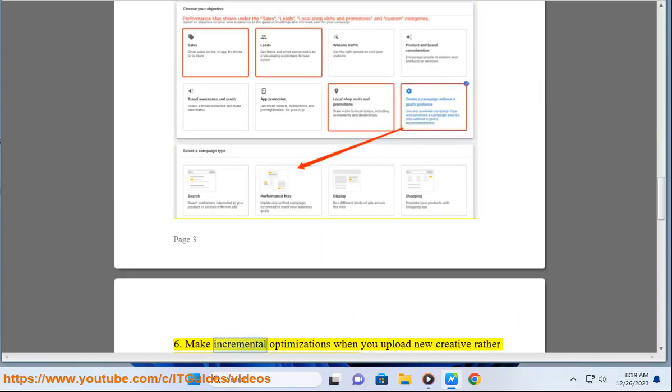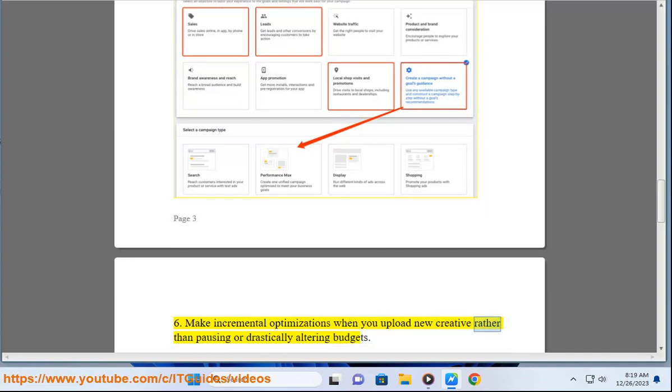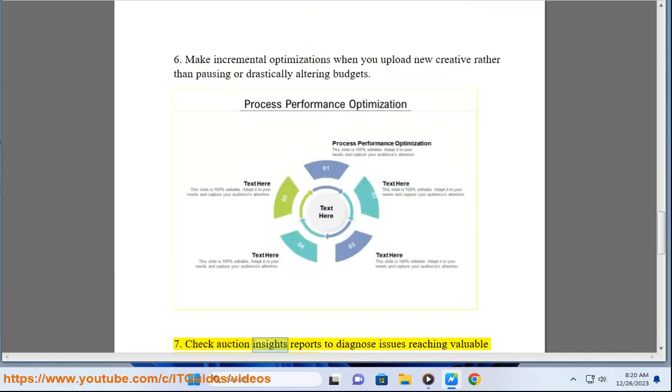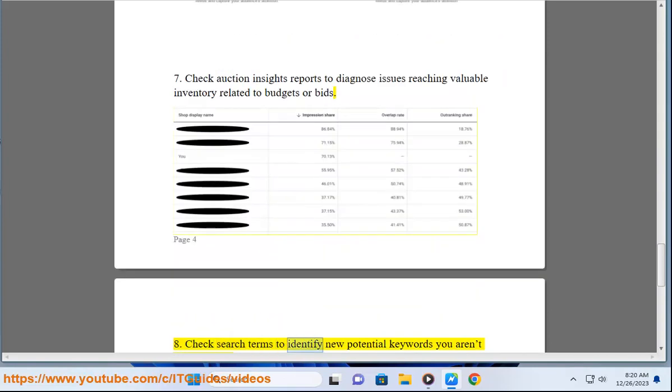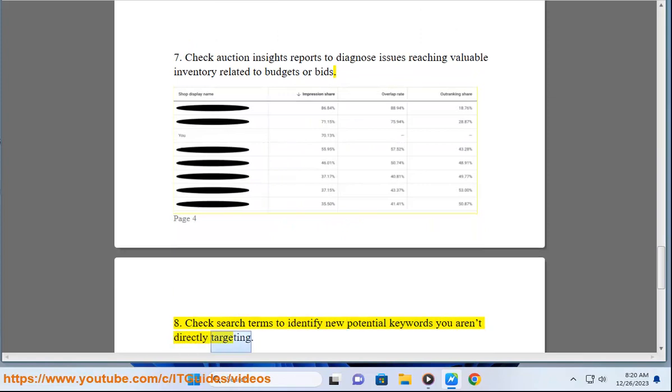6. Make incremental optimizations when you upload new creative rather than pausing or drastically altering budgets. 7. Check auction insights reports to diagnose issues reaching valuable inventory related to budgets or bids. 8. Check search terms to identify new potential keywords you aren't directly targeting.